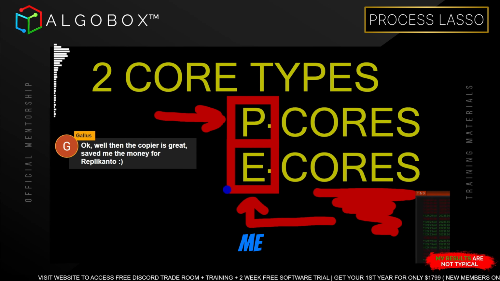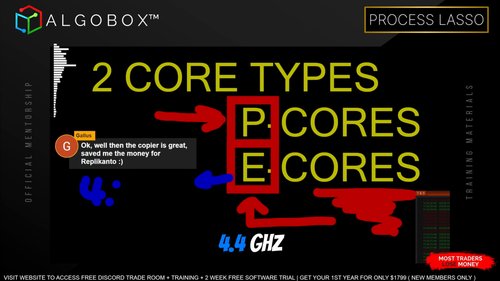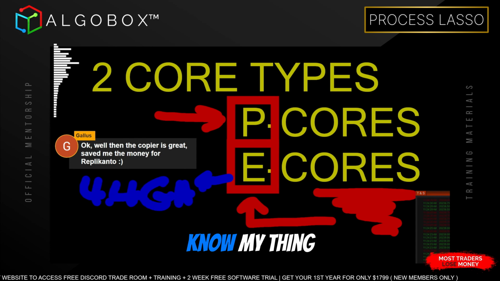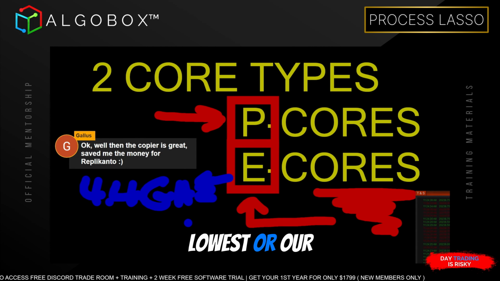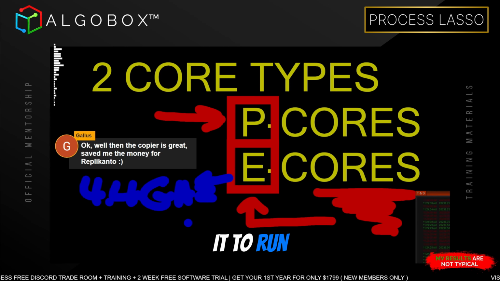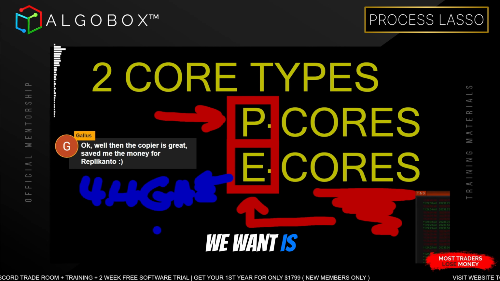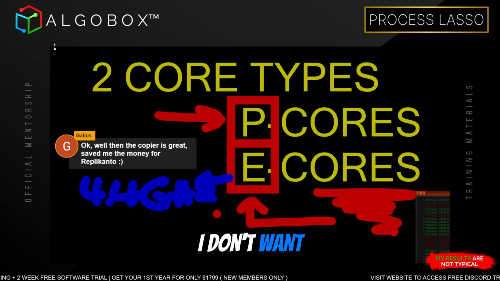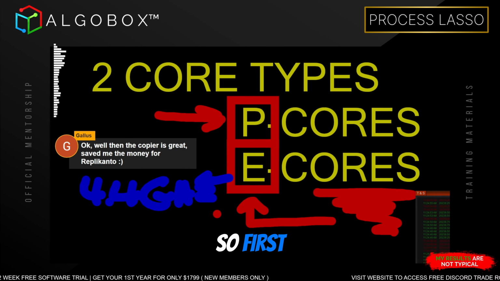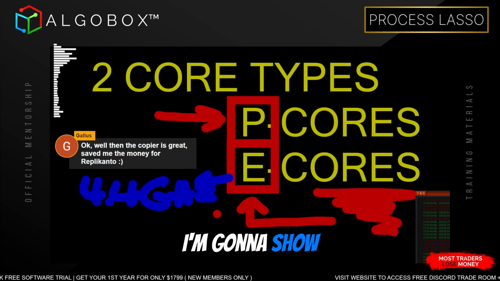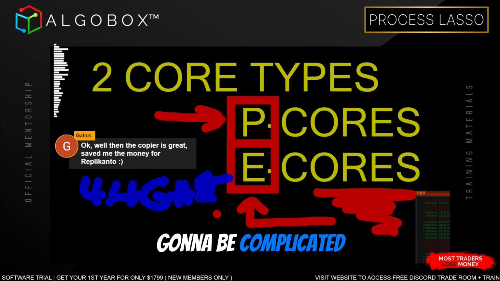Now let's talk about, I'll start with the lowest. For me, the E cores in these run at 4.4 gigahertz. Now you guys know my thing. What if I told you the slowest we want for our system, if you want it to run at its beast mode, is 4.5 gigahertz, right? So I don't want NinjaTrader to run on the E cores at all. First I'm going to start with the concepts, and then trust me, I'm going to show you how easy this is to do. I know it's going to get complicated right now, but follow through.